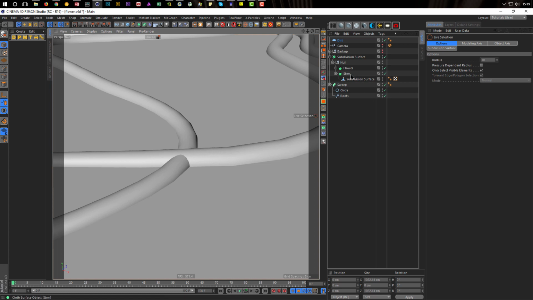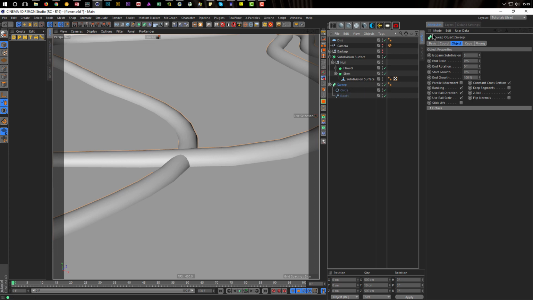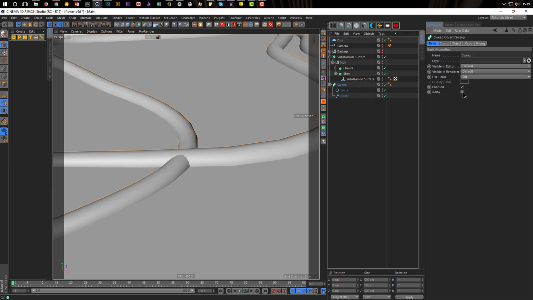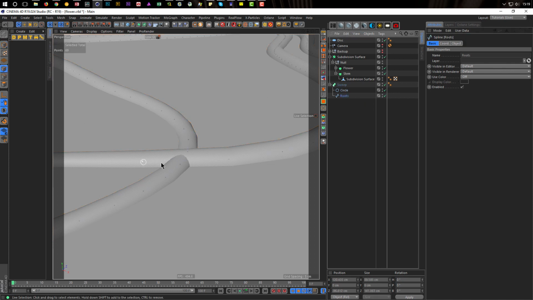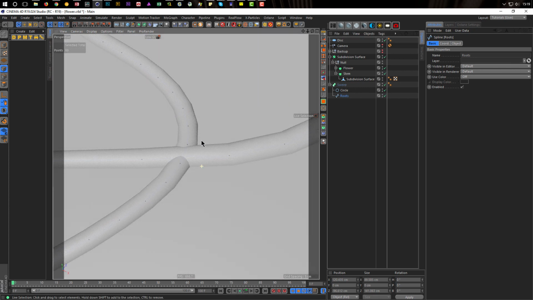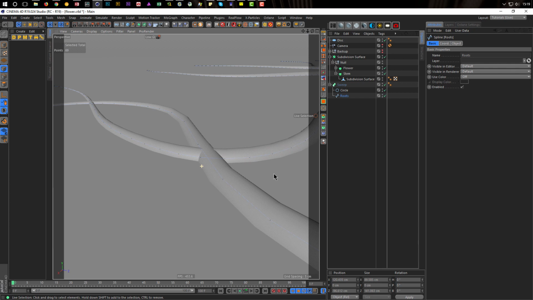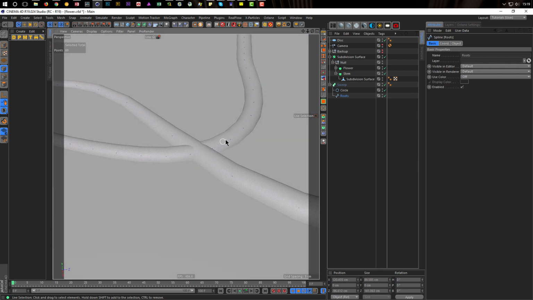So first I go to the sweep and I make the sweep X-ray. So boing, so I can see through. Now I select my root and go to the point mode, and now I see the spline under the sweep. This is exactly what I need here. So let's see if I can bring this over it. Now I select these points here.